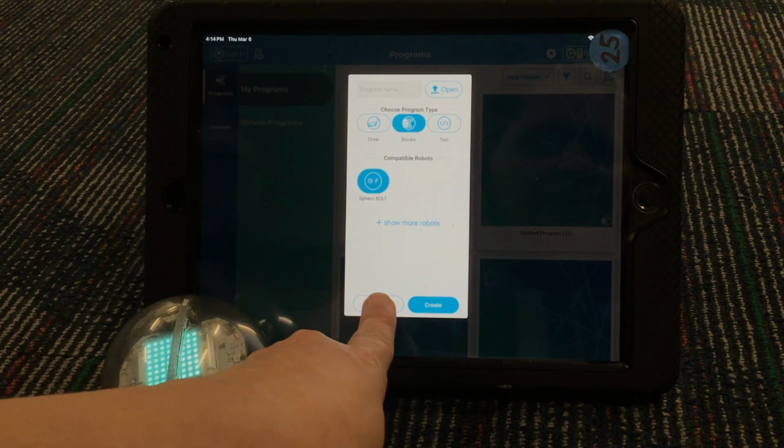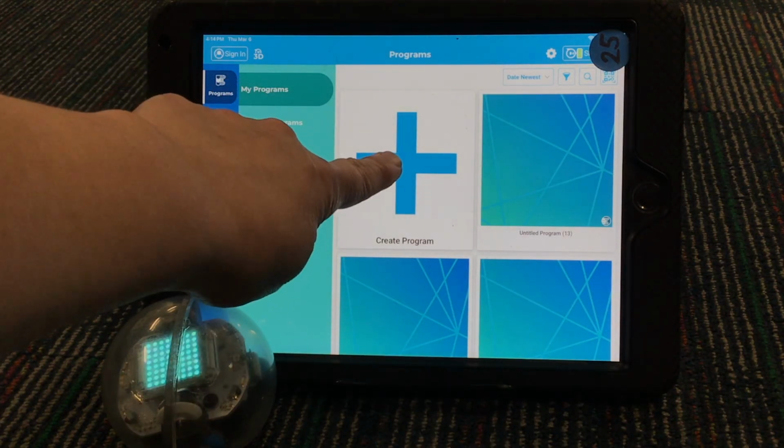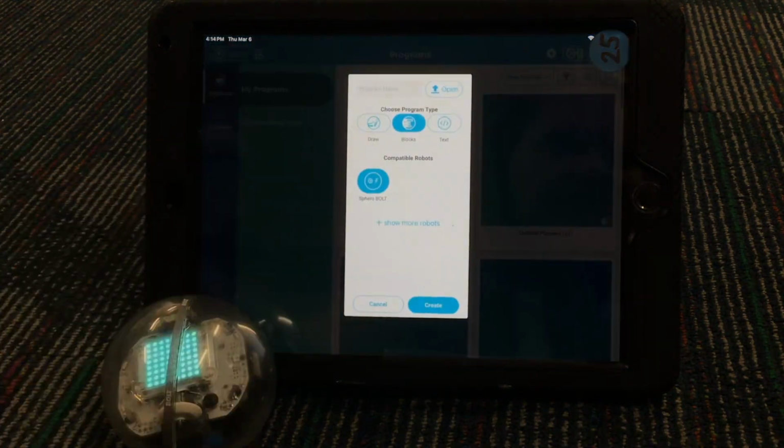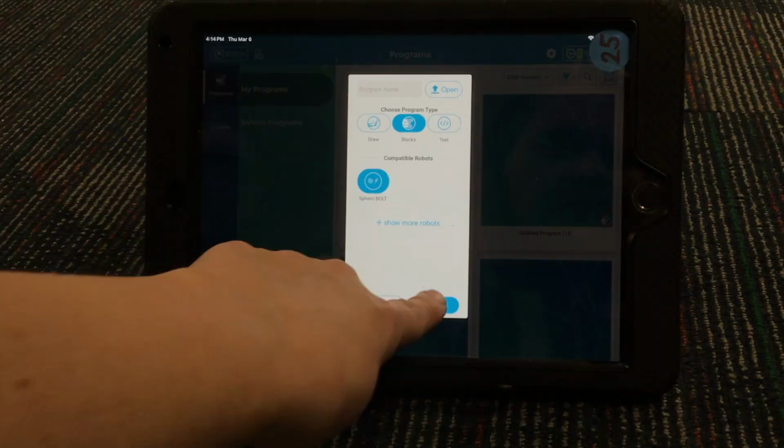Okay, so you'd hit create, but let me review that step one more time. My Programs, Create a Program. Once you get there, it's going to ask you what kind of code do you want to build with. We're going to leave it on block code and click create.